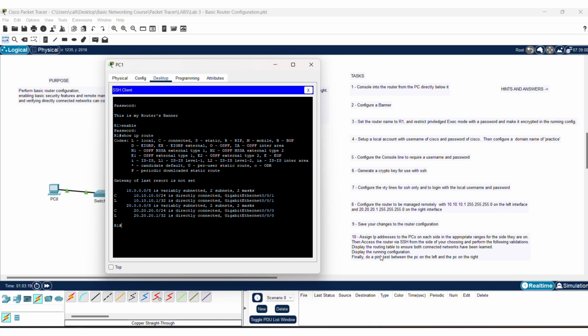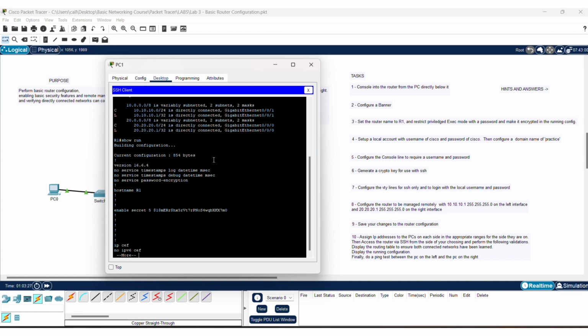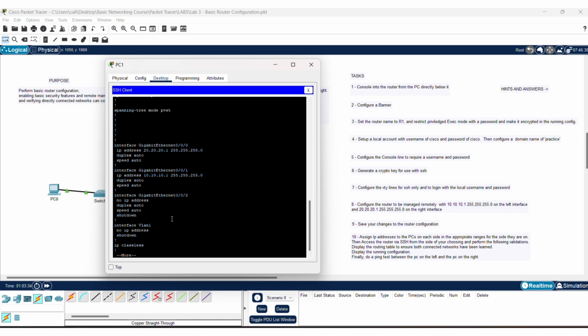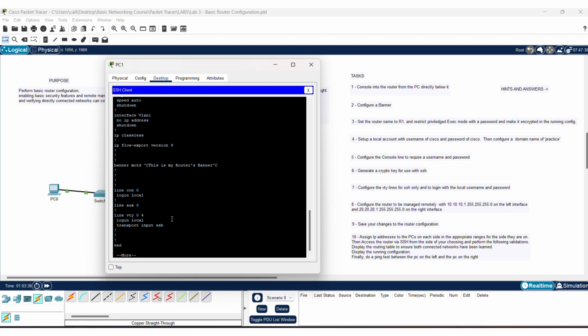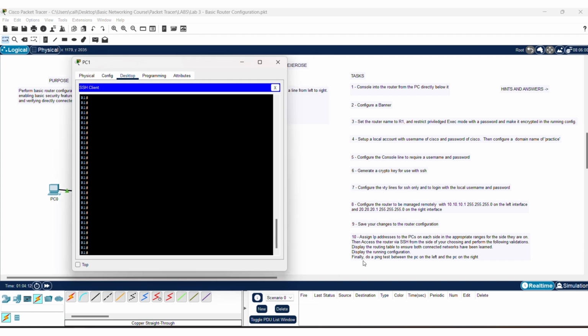Next it says display the running configuration. So if we do show run, short for show running-config, you can see our running configuration right here. See our enable passwords encrypted. Everything looks good. Exit out of that by pressing Q. Alright, so it says finally do a ping test between the PC on the left and the PC on the right. So let's go ahead and hop out of this SSH.